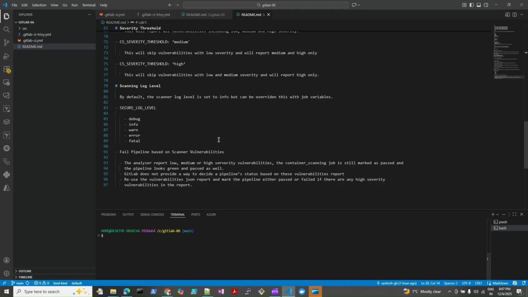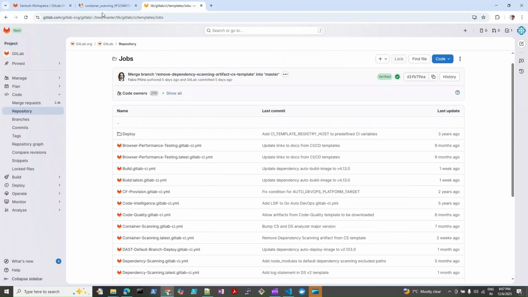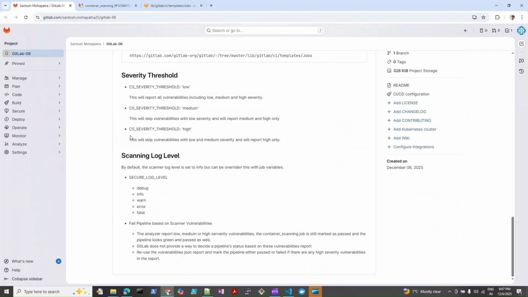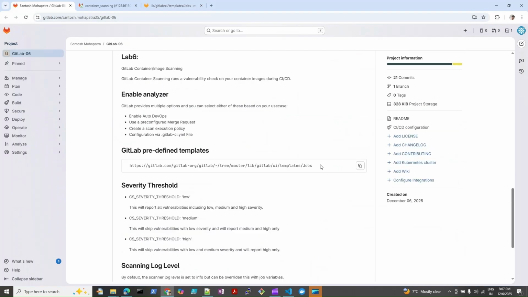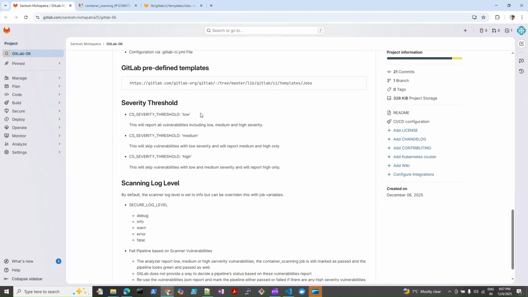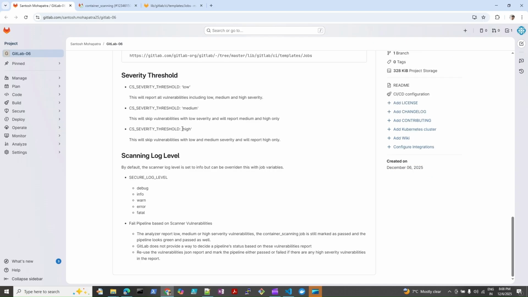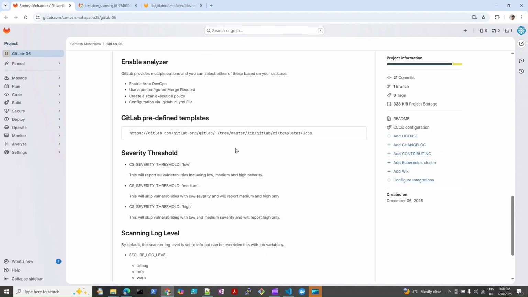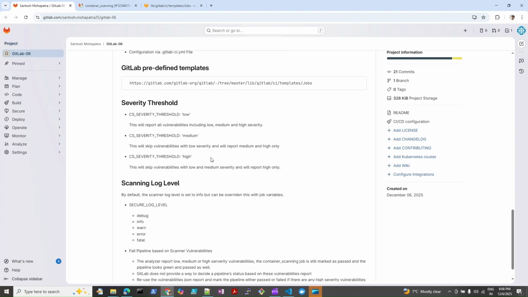If you come to the description here, we can find all the templates available for security checks. And while scanning the Docker image, we have different kinds of thresholds available as a variable. You can see CS severity threshold: low, medium, high, and critical. So it will scan the image and show all these kinds of vulnerabilities. These are the thresholds that we can define and include in our pipeline.